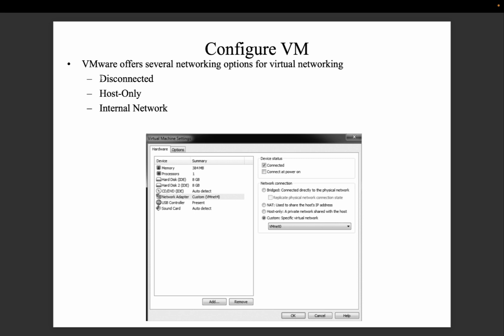Okay, it does not establish any network communication. You may configure it as host only, which means that it will have a network configuration, but only between the virtual machine that you created and the host operating system, such as your Windows.